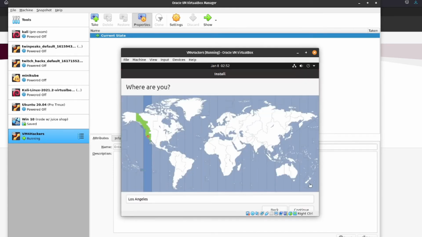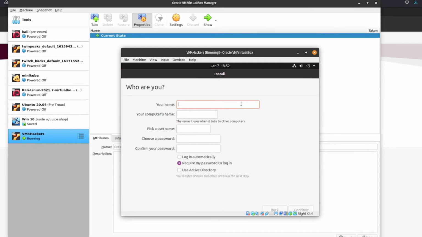And then go ahead and choose your time zone. Now we can actually provide a name. And we're going to keep this really simple. My name is Hacker. Username is also going to be Hacker. This is going to be the computer name, Hacker VirtualBox, because it knows we're virtualizing here. And then pick a password.